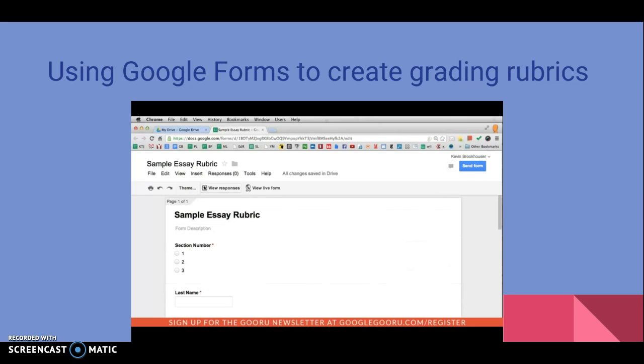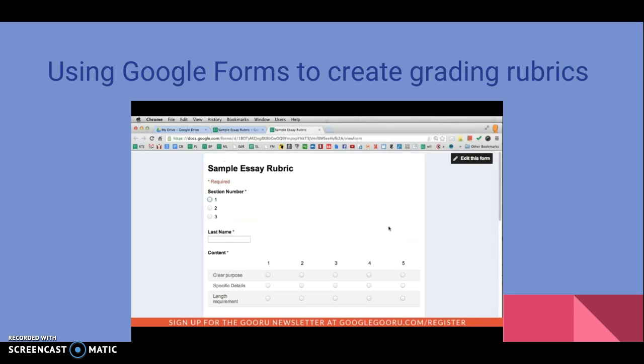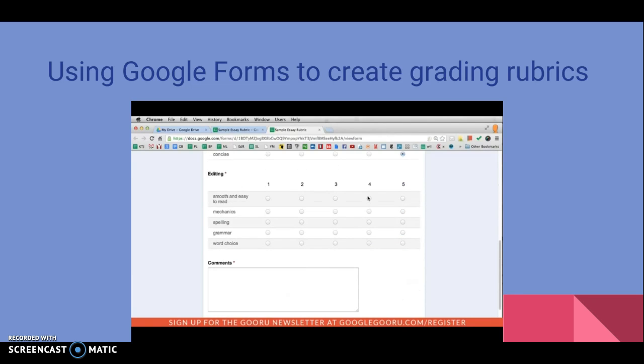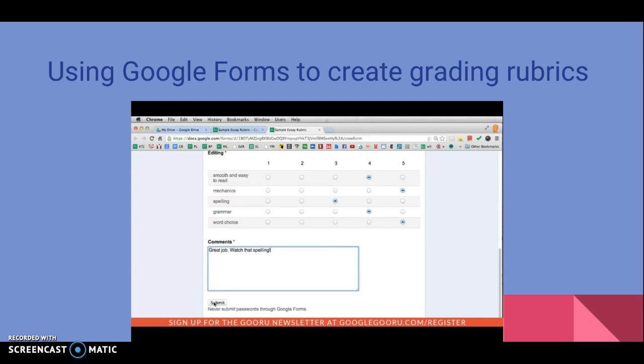Up at the top of the page, I can click View Live Form. And this is the link to the live form. And so you'll see that I put in a section number, and I can just truck through this. Cool thing is this works pretty well with a tablet. If I just have the link, I can just go through here and score each assignment. And then I can list any of my comments and then click submit.